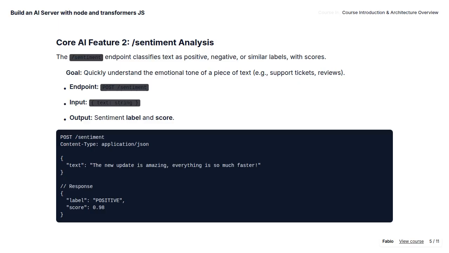Here, the goal isn't to generate long replies, it's to quickly classify the emotional tone of a message, like a support ticket or a product review. You send a simple JSON payload with a single text field to the /sentiment endpoint. The Transformers.js sentiment analysis pipeline runs locally and returns a label, such as positive or negative, along with a confidence score. This makes it easy to, for example, flag frustrated customers, measure feedback over time, or tag content based on mood.